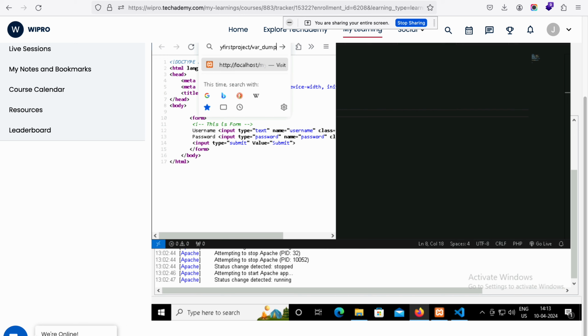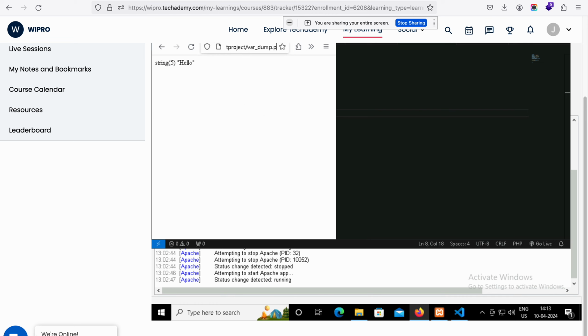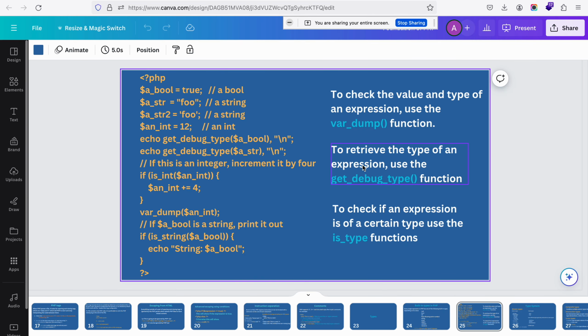var_dump.php. You see what is printing? It's printing the type, how many characters in that string, and the value, right? Yes, sir. Then there was another, get_debug_type.